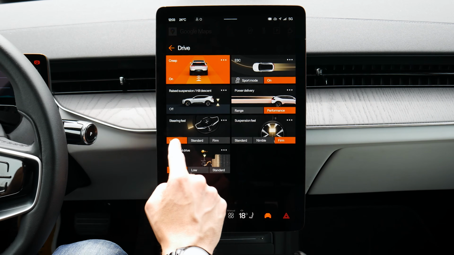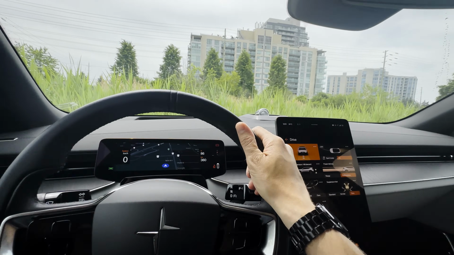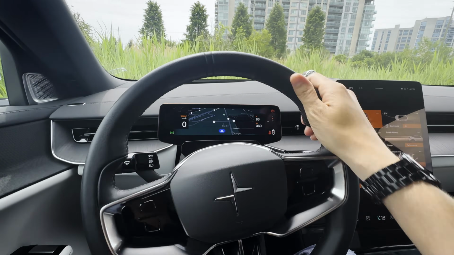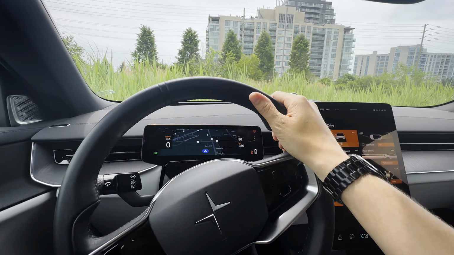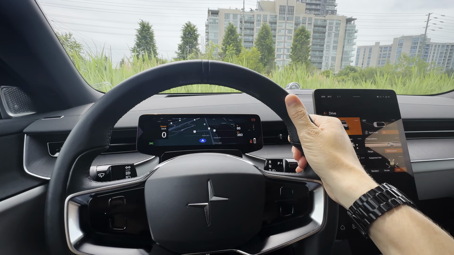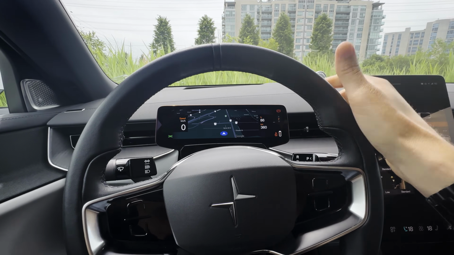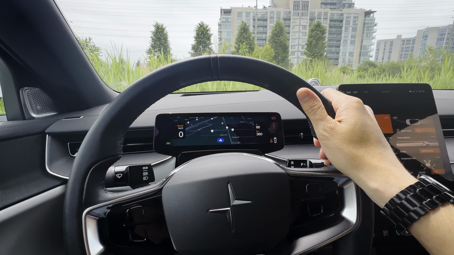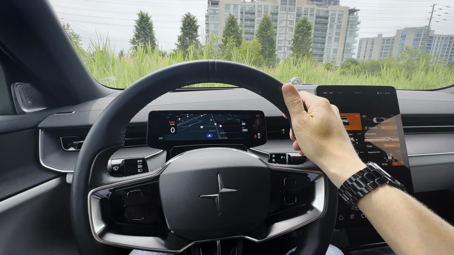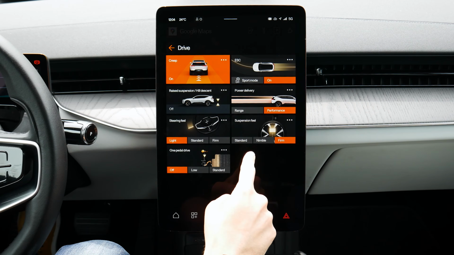And then your steering wheel feel: light, standard, or firm. With light, you have to throw it a little bit more in order to turn. Standard is just your basic standard, and then firm tightens things up a bit, so it just becomes incredibly responsive as you go left, right. If you want a little bit more sporty, aggressive driving, you want to go for that firm mode. And that's the same thing for the suspension.